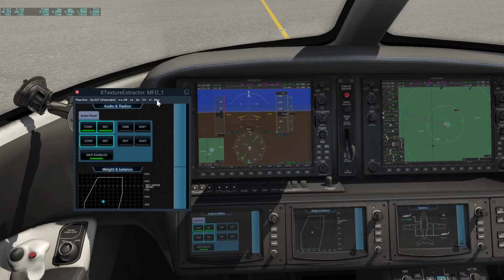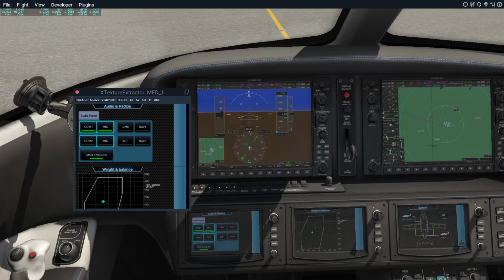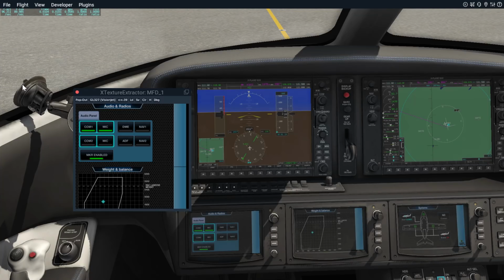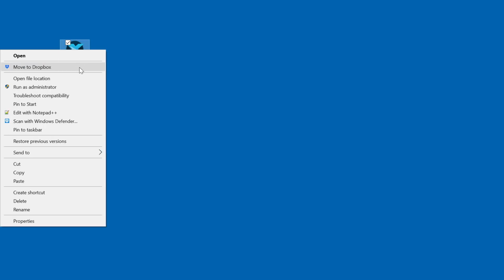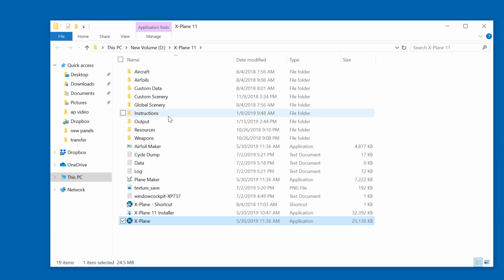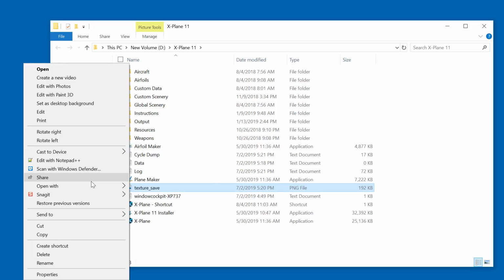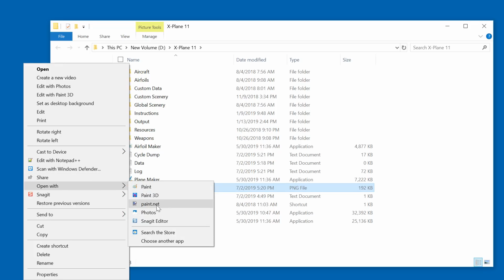Okay, and now we can quit X-Plane, and we're going to go back to the X-Plane folder, and we're going to look down here in the main folder, and you see where it says texture save. I'm going to open that with my editing program, paint.net.